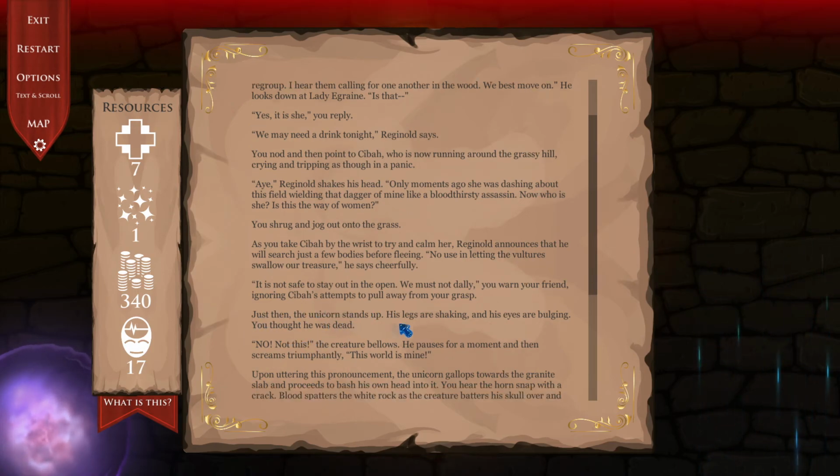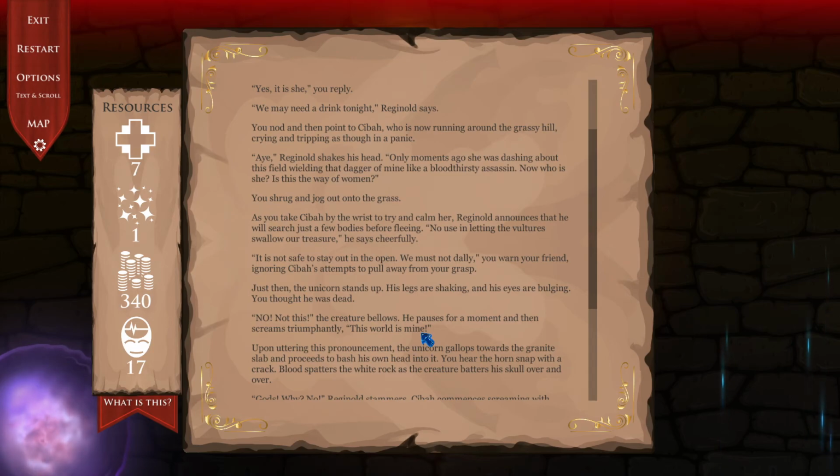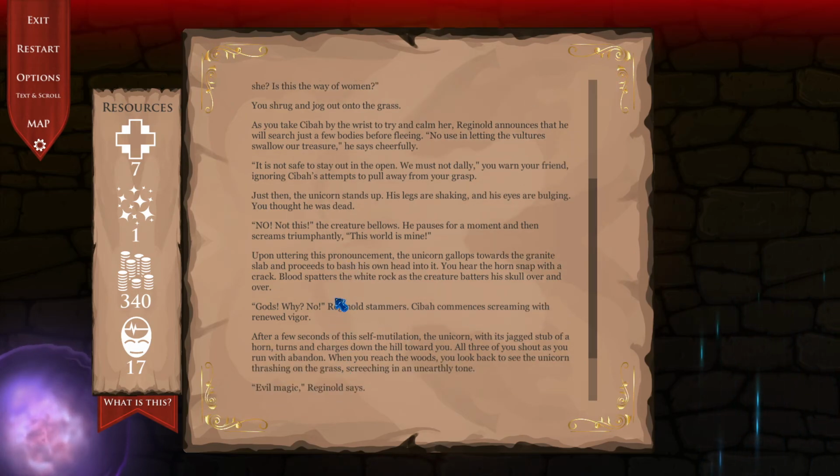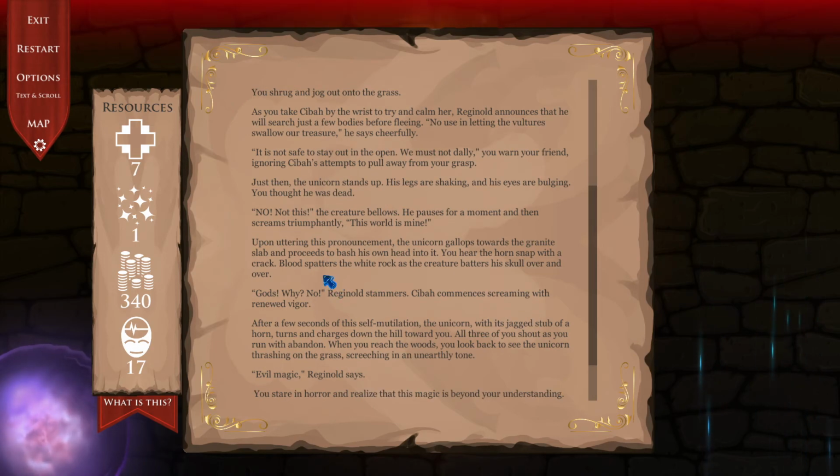"It is not safe to stay out in the open. We must not dally," you warn your friend. Ignoring Sibia's attempts to pull away from your grasp, just then the unicorn stands up, his legs shaking and his eyes bulging. You thought he was dead. "No, not this time," the creature bellows. He pauses for a moment and then screams triumphantly, "This world is mine!"